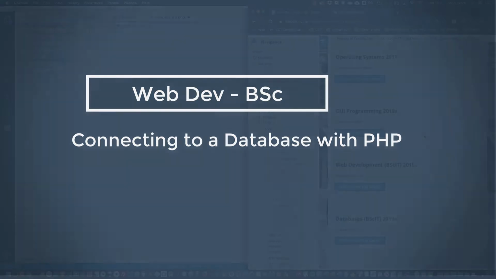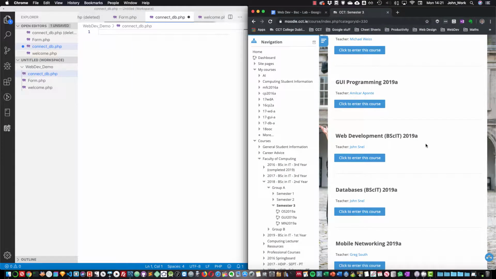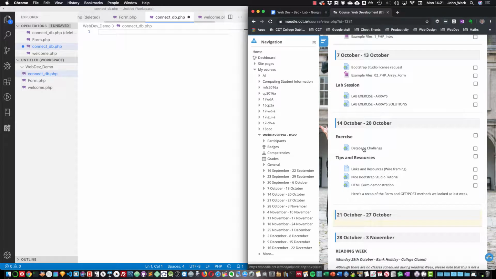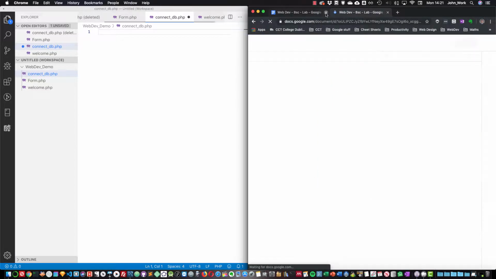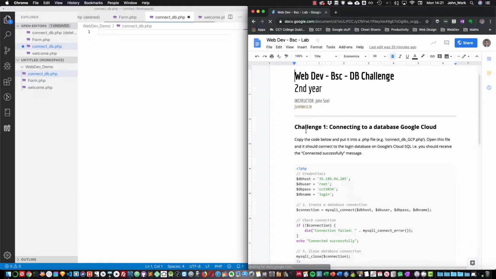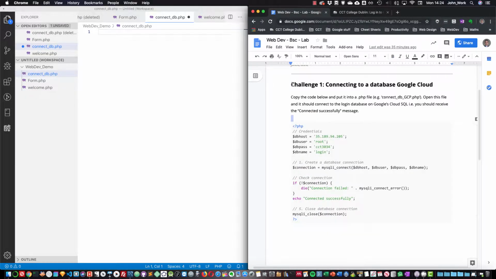Okay, for this week's challenge we are going to try and connect to a database. So I'm going to our Moodle page. We scroll down and see this here is the database challenge. Okay, we click on that one. And this here we have the first challenge is to connect to it. So the first challenge is the connection to the Google Cloud database.